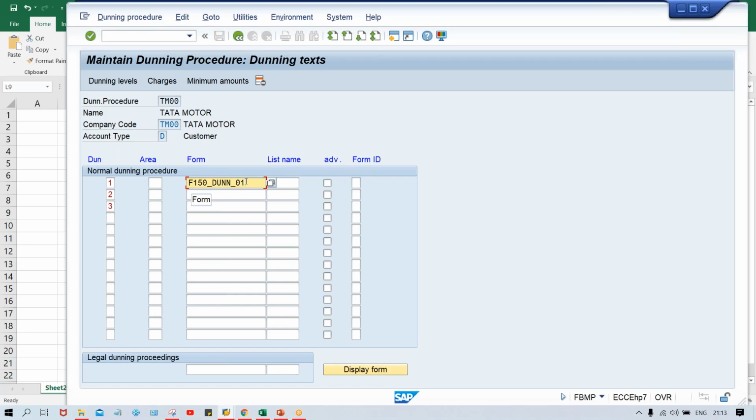So now this form is going to be assigned here, okay, in all three levels. Now there might be a question. Which question, guys? The question is, the same form I have assigned in level 1, level 2, and level 3. So it means the same contents or same letter is going to be printed during all three levels, guys? No, it's not like that.